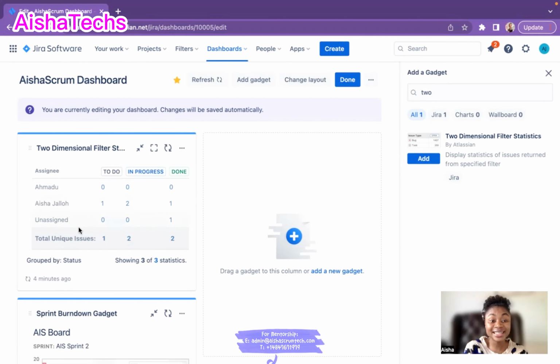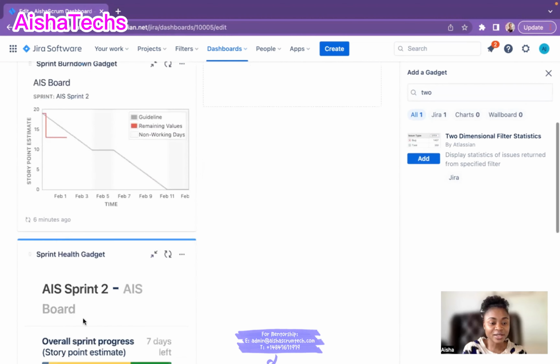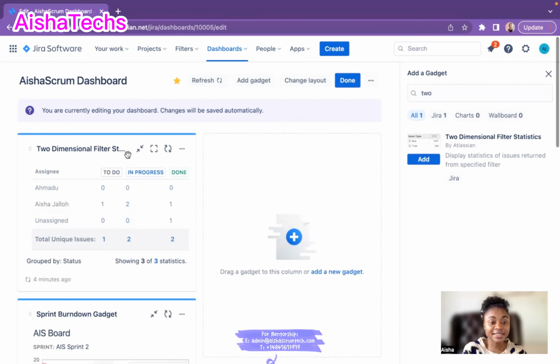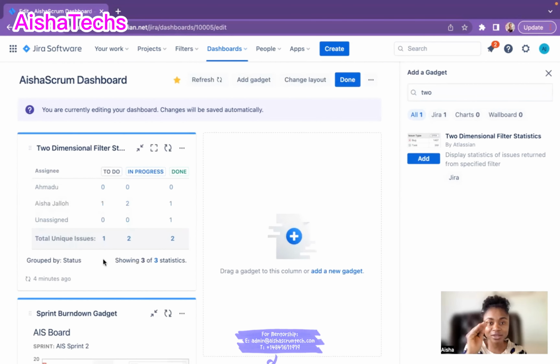And remember, in this case, it's counting issues, right? The type, basically the product backlog items you have in your active sprint. It's not counting story points, right? Unlike the health gadget, which counts the story points. And here it's counting the issues, like how many issues you have, and it's showing who is working on what.